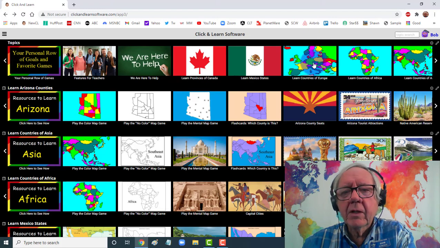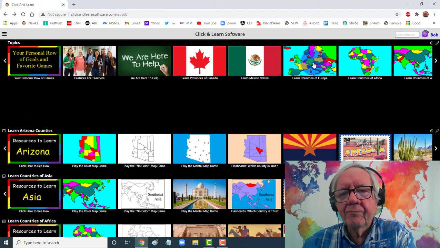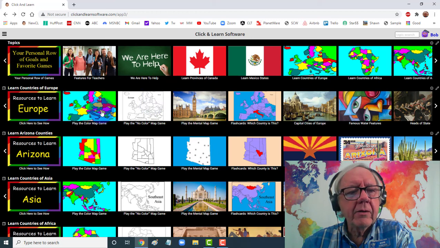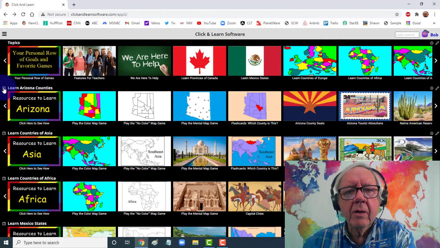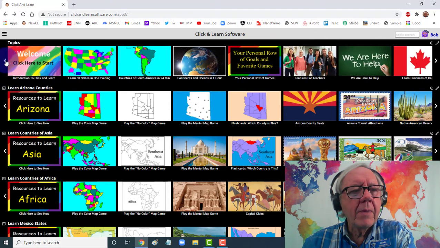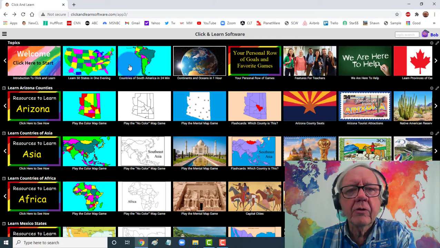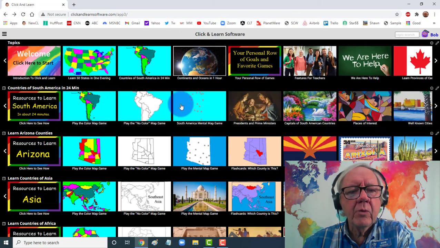For example, if we click this image, we display a set of games to help us learn the countries of Europe. We can collapse that row if we're not interested in that topic. Let's go back to the left and select the topic for countries of South America. Click this image. A new row appears with several games that we can use to learn the countries of South America.